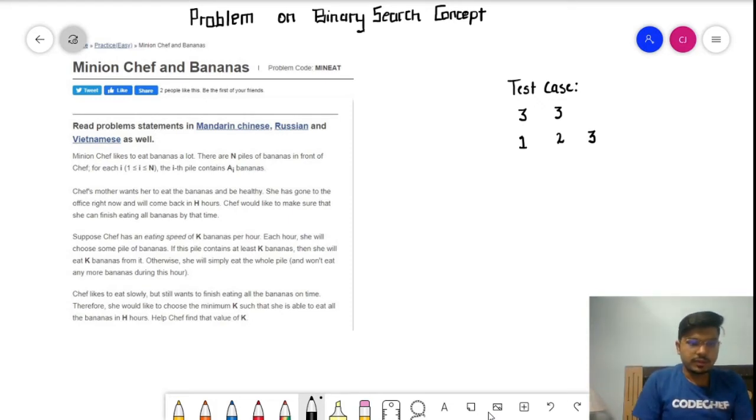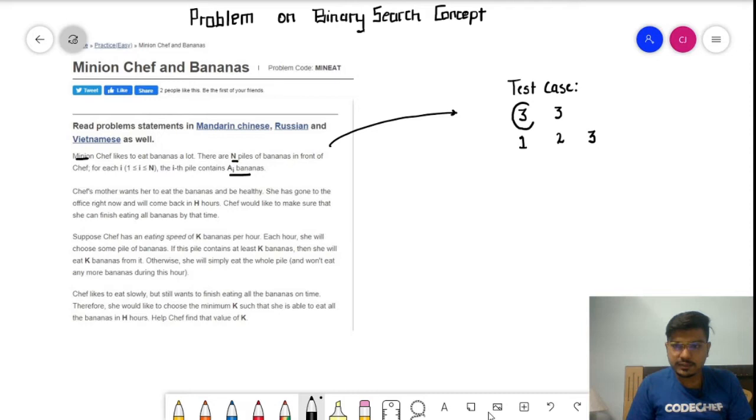So the problem name is minion chef and bananas. Minion chef likes to eat bananas a lot, right? There are n piles of bananas in front of chef, indexed i ranging from 1 to n. The ith pile contains ai bananas. Let us try to understand the problem with the help of an example. Here we are taking this particular test case. Let us say that we have been given 3 piles of bananas, and there are the respective bananas in each pile.